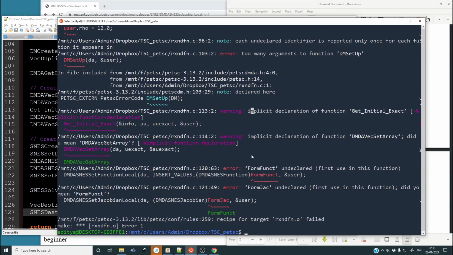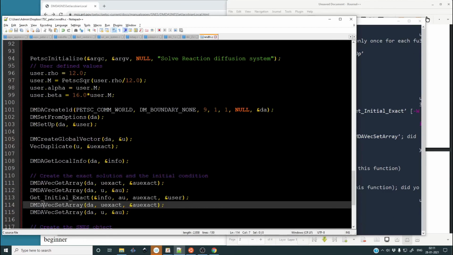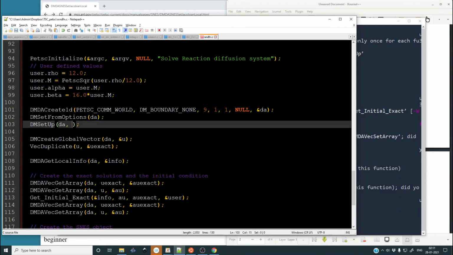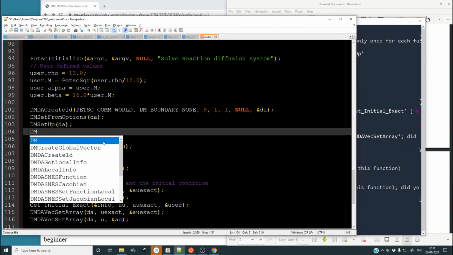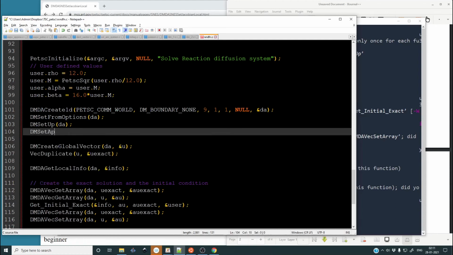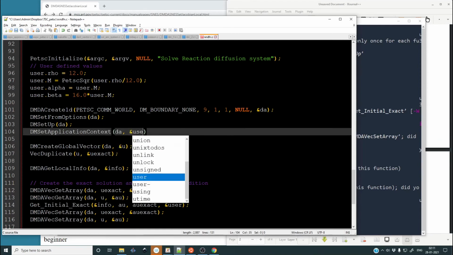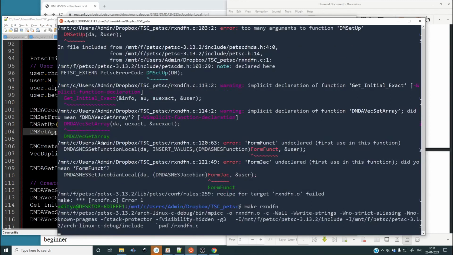Okay, let's see what the issues are. So okay, DMSetup does not require the user context. We just need to set up the application context. So DMSetUp or DMSetApplicationContext, DM and the address of user. Okay, so let's see if that error goes away.